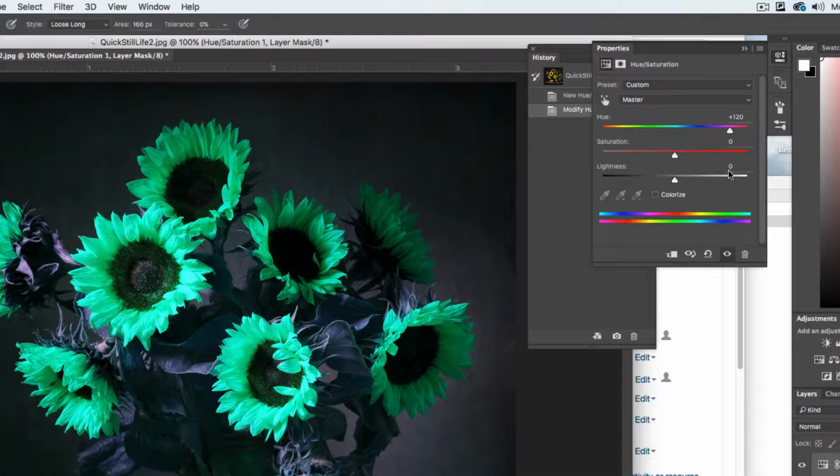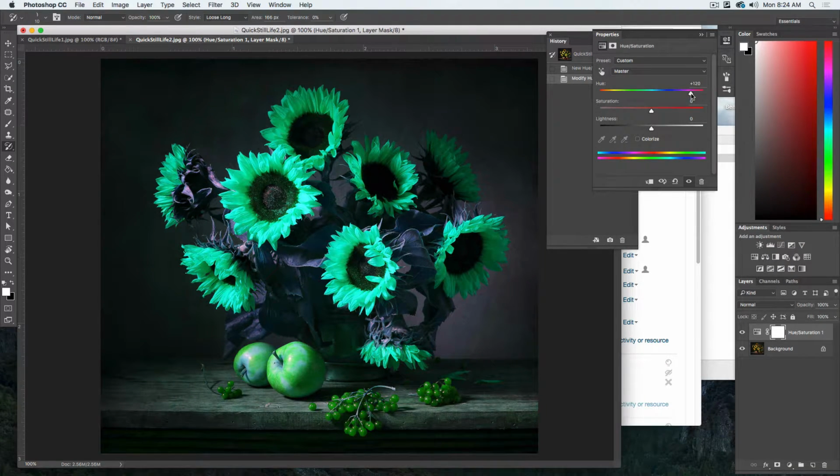So instead of having orange and yellow, I've got more greenish blue kind of flowers. And that's what I'm looking for. I'm looking for something that's different. Again, this will be my underpainting.